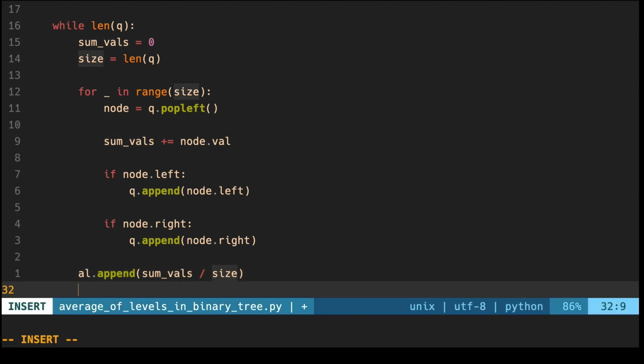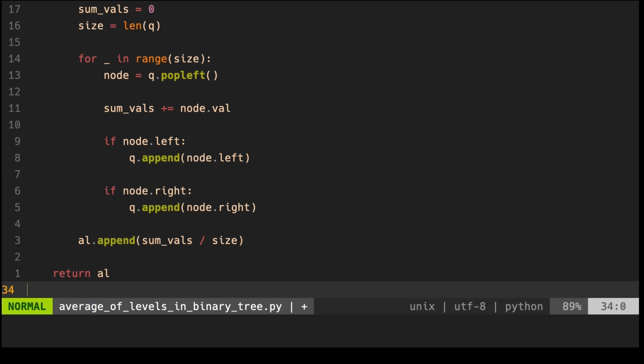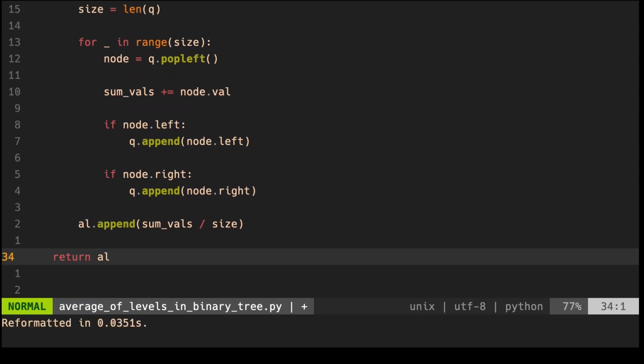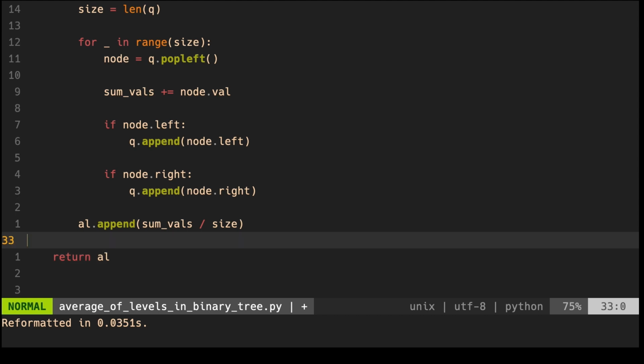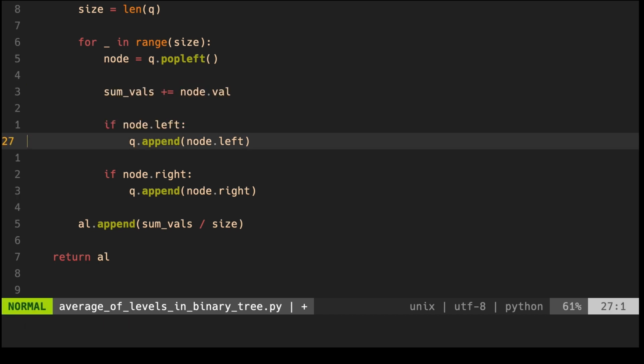And we're going to do that for each level, and then once we've done that for each level, we're just going to return our averages list. And that's going to be it for this algorithm. It's actually very similar to the previous problem's algorithm. The only thing that we're really changing here is instead of just adding each node of the level to an array, we're just calculating the average for the nodes of the level.